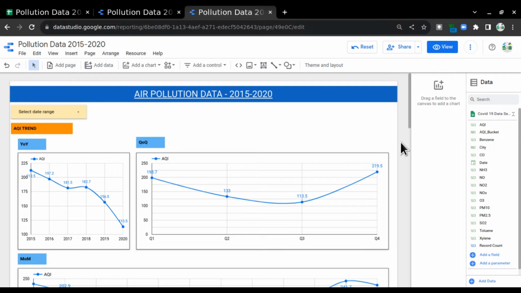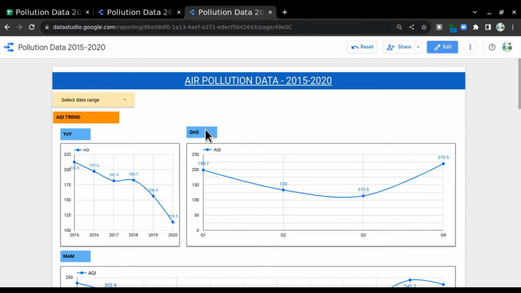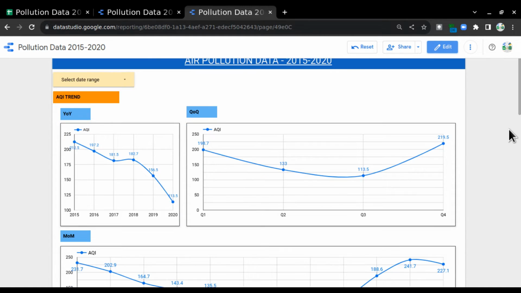So let's become the user now and start to view the dashboard. Click on this view button here. Now it is in view mode. As a user, for example, I am the head of the pollution control board and I received a report from my subordinate. This is the report from 2015 to 2020. Now let's go into this and check the insights that we can pull out.